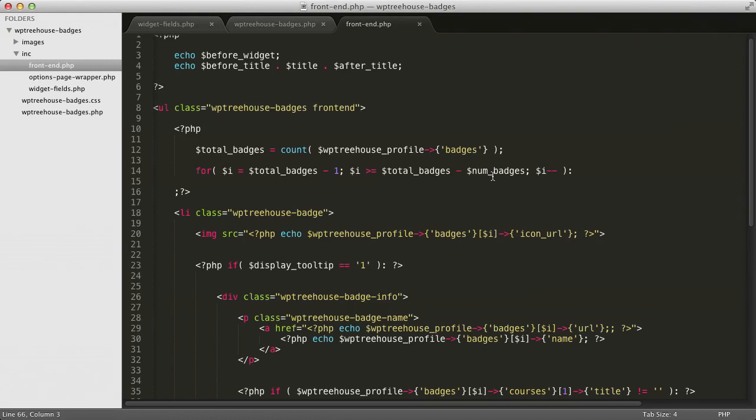The last segment, I minus minus, means to count backwards each time instead of I plus plus, which would be to count forward. So we could see again here that we're starting with the total number of badges and then counting backwards until we get the number of badges away from their total badges that they want to display. We also want this to work the same on the plugin settings page.